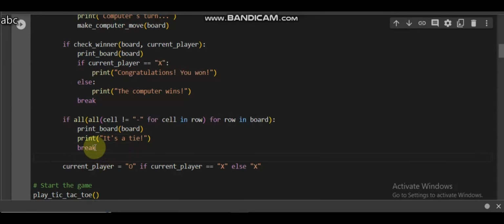This line changes the current player to the other player for the next turn. If the current player is x, it is changed to O, and if it is O, it is changed to x. This alternates the turn between the user and the computer.